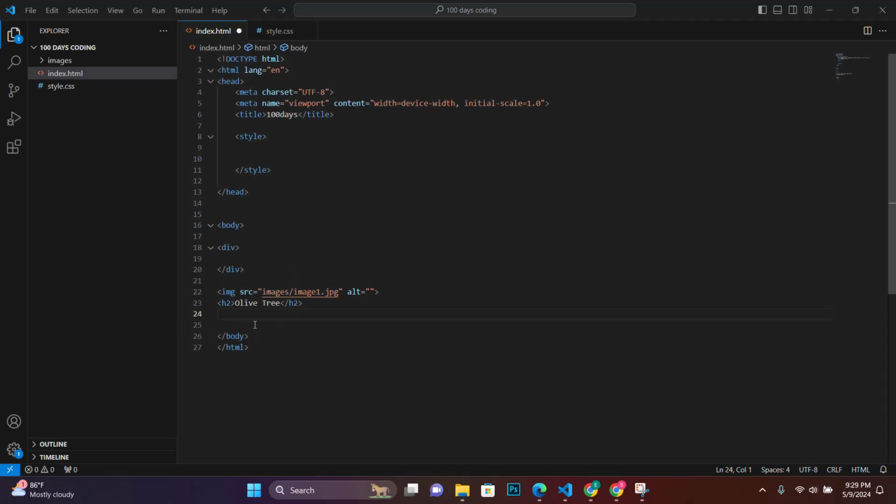Okay, so let's have a p tag here, and here let's just write something. This is an olive tree, something like that. So this is supposed to be inside the div, so let's just cut this and put it in between the opening and closing div tag here. Yes, so we have these three inside the div.